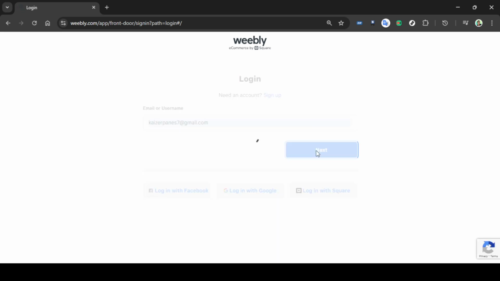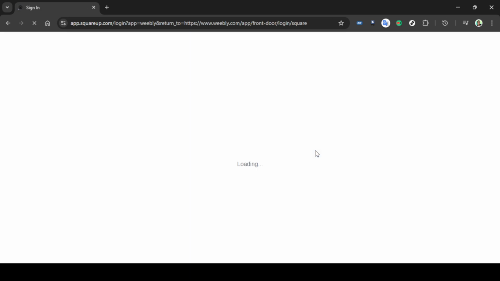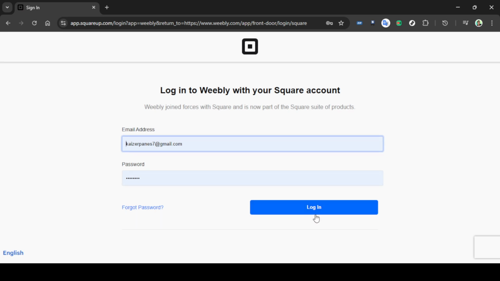First things first, head over to Weebly's homepage, which you can find by searching for Free Website Builder Weebly or using their main URL. Once there, you'll need to log in to your Weebly account. Now, if you're not already logged in, look for the login button, which is usually at the top right corner of the page. Go ahead and click on it.